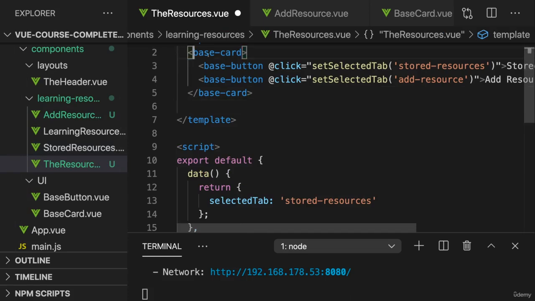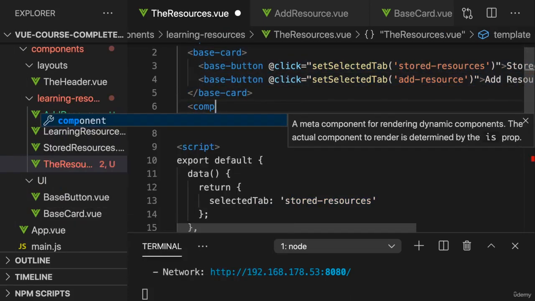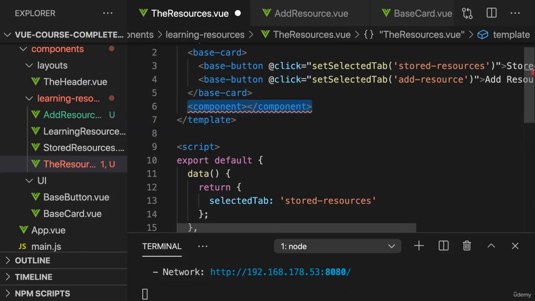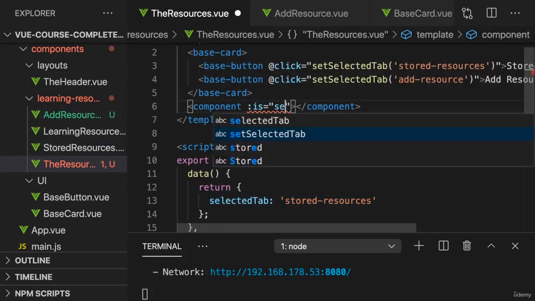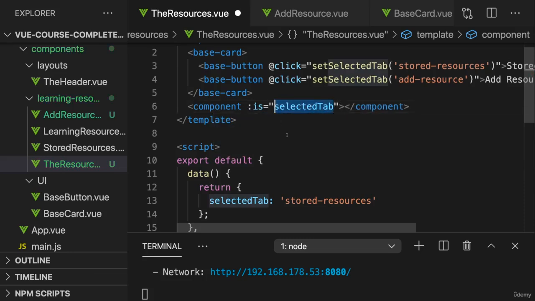And therefore, below my base card here, I'll now add the built-in component, which is that component you use for dynamic components, as you learned. And here we bind the is prop to tell Vue which actual component should be rendered here. So we need to pass the HTML element tag of our custom component. Now that's why I'm using my tags here as selected tabs, stored resources, and add resource. That will be my custom component HTML tags. And therefore here we can point at selected tab.